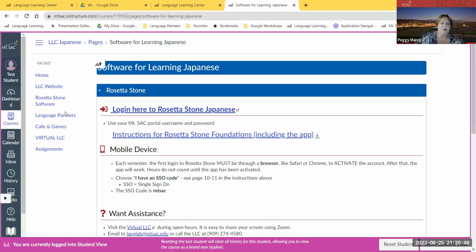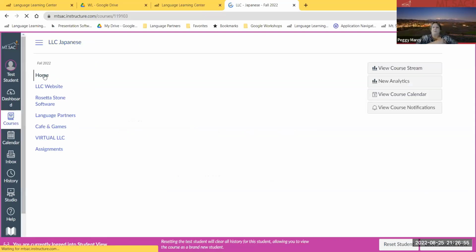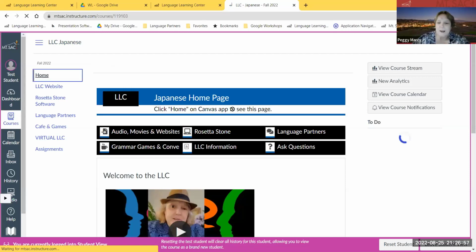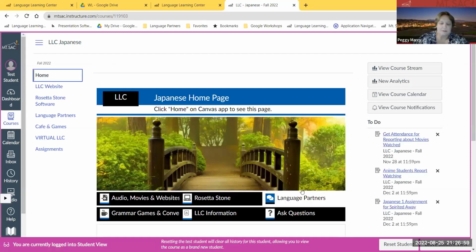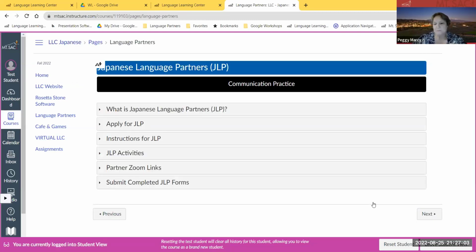The next part of what I said we would cover, and what your professors want you to know about, is language partners. All right. So language partners, I know some Japanese professors require it. Some do not. So I'm not sure about yours. So all of them will give you extra credit for it, though. All of the Japanese anyway.